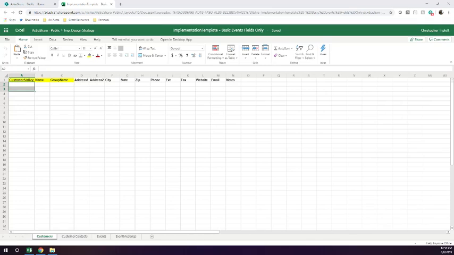Hello, today we're going to walk you through just that basic events import, the data you need to worry about, those required fields, and some best practices around them. So right now I've got a simplified version of our Excel implementation template with the four tabs that you really need to be concerned about.